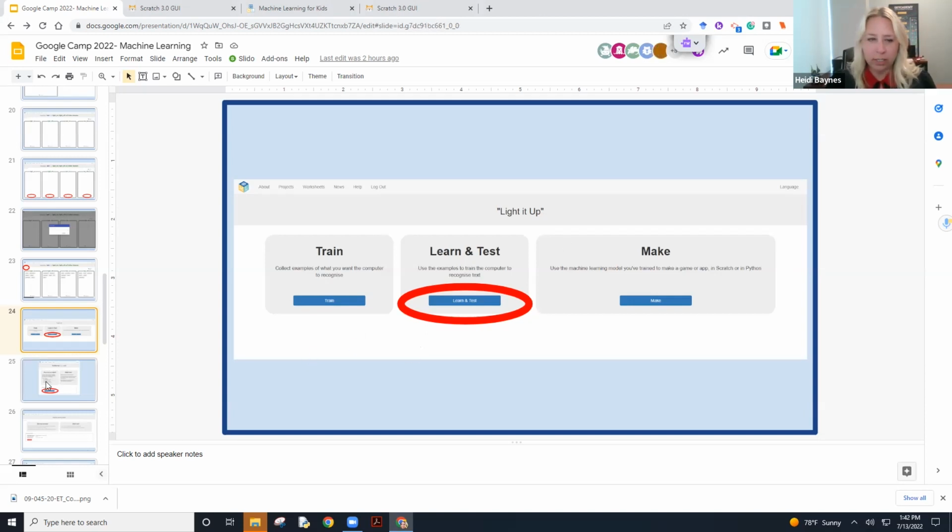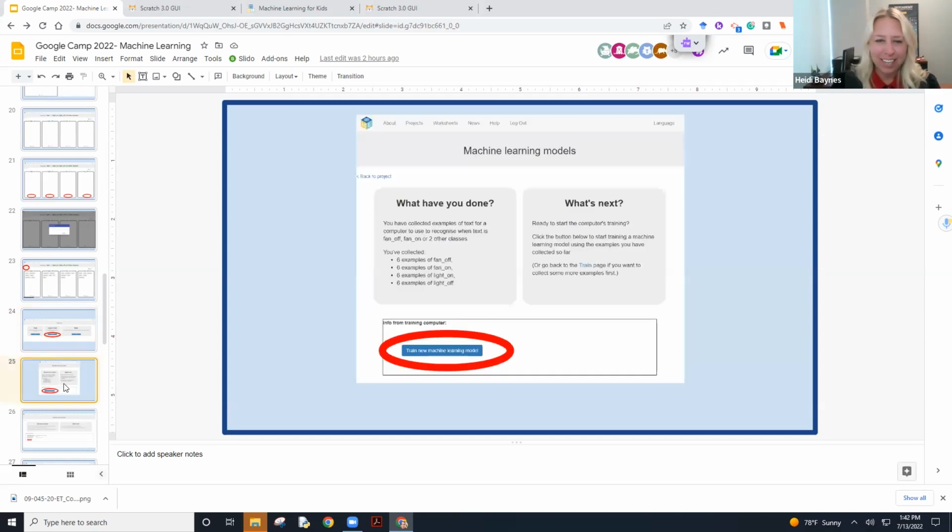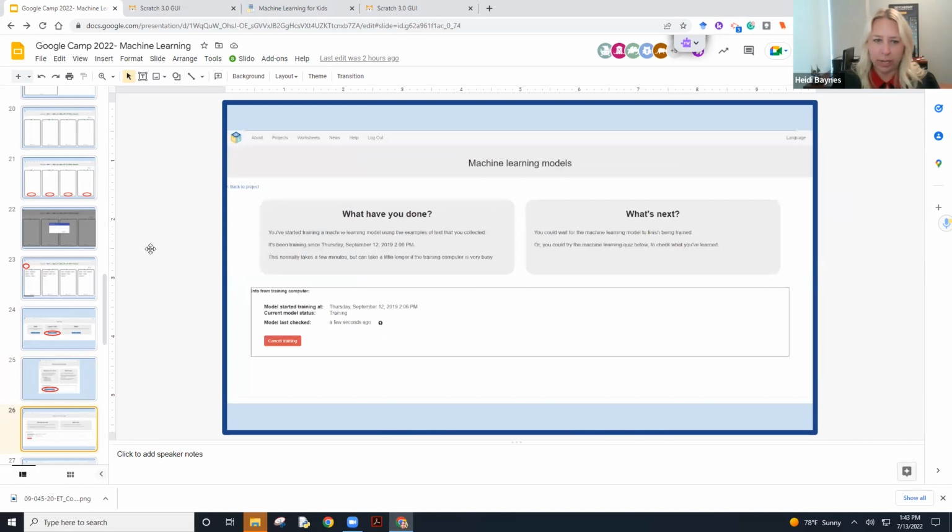All right. When you get to learn and test, you're going to click learn and test. And then you get to this screen. And you're going to click train new machine learning model. It'll take you to this page. And for this demo, it's only about a minute to train the machine. If you get into using images and some other things, it might take you a little longer, but this should only take you about a minute.